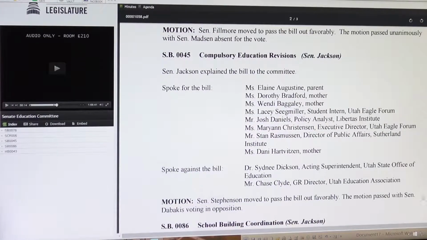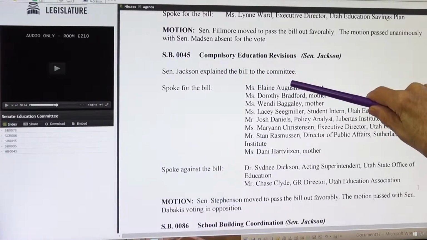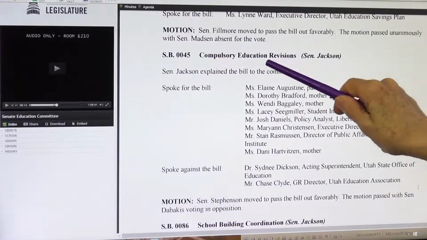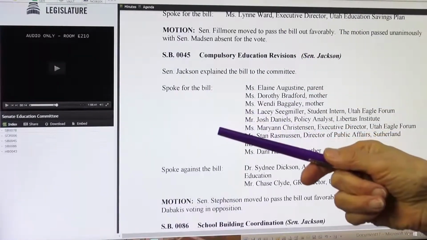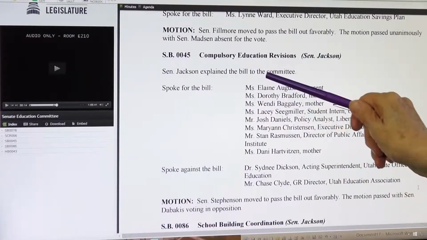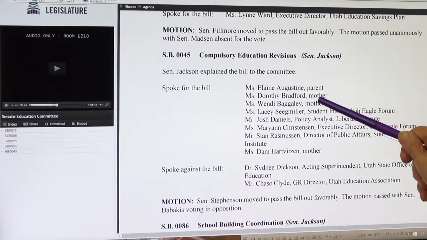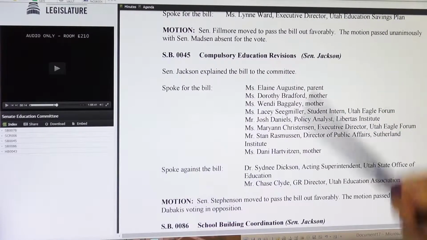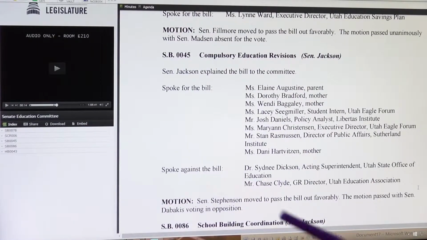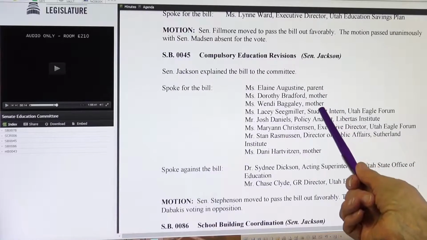The compulsory education revisions. First, Senator Jackson explains the bill to the committee, and then the committee asks him questions about it, and they did some of that. Then these people were the ones who spoke in favor of the bill: parents, a mother, a student intern for Eagle Forum. Eagle Forum is the best organization at the legislature, Utah Eagle Forum. You can look up their website, and they have student interns who come up.